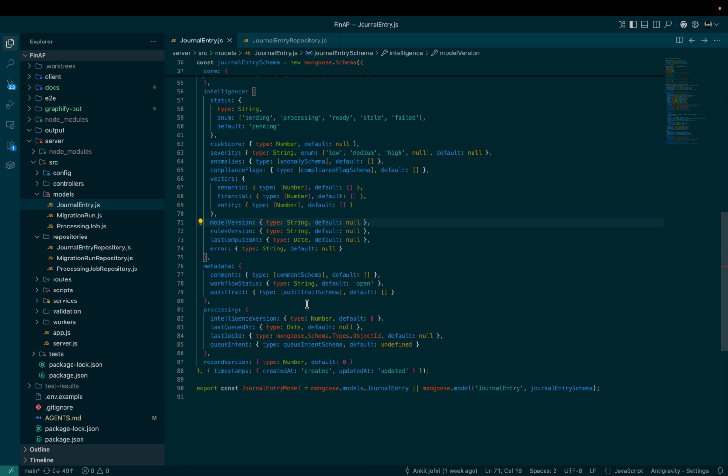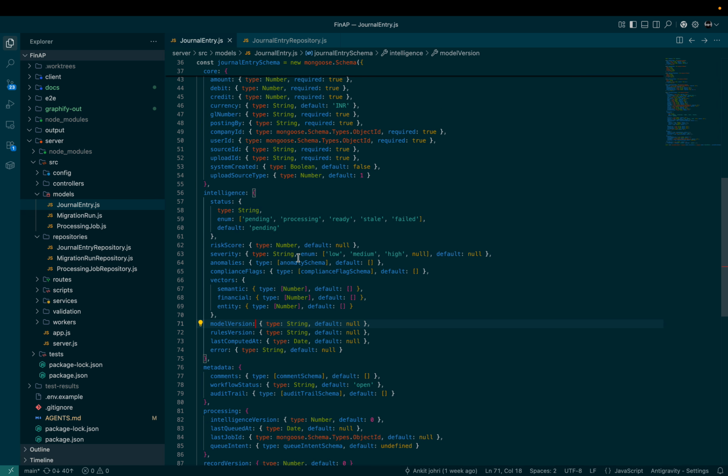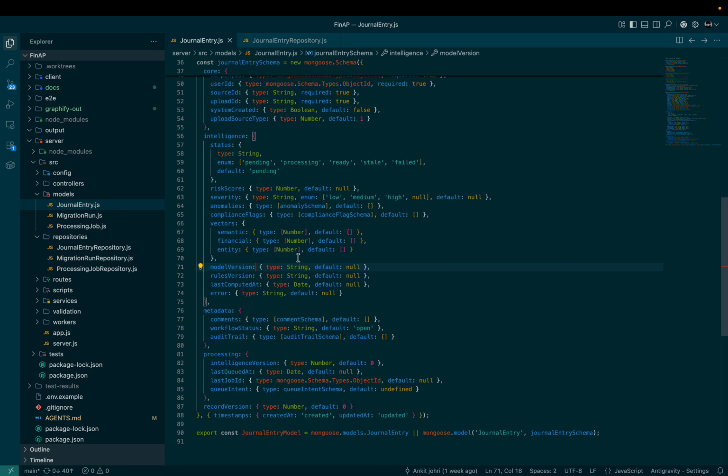This separation is quite important because the fields have different invalidation rules. A core accounting change invalidates all intelligence. A rules change invalidates only risk and compliance. An auditor comment invalidates nothing.